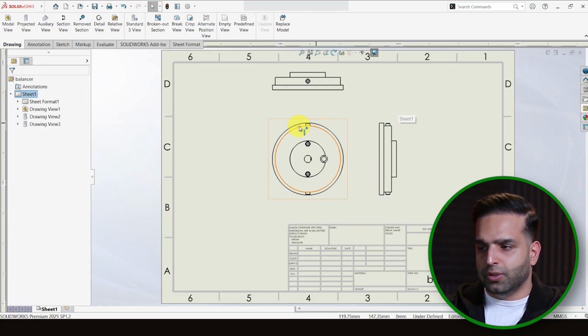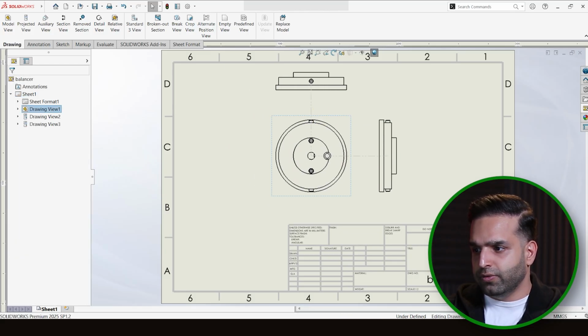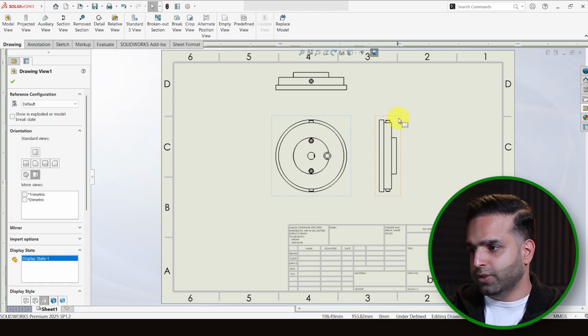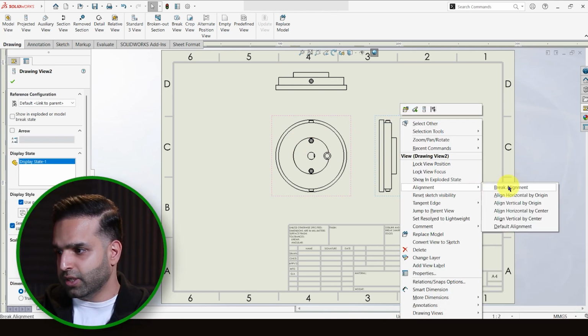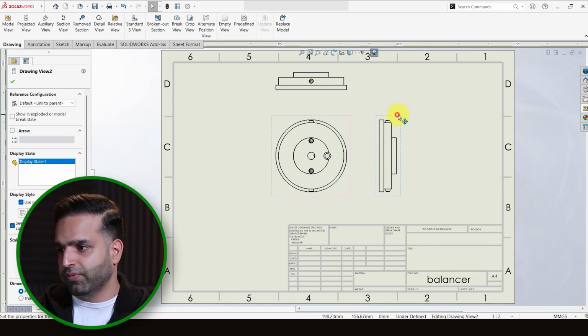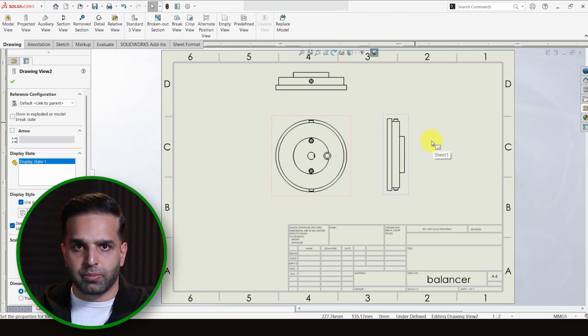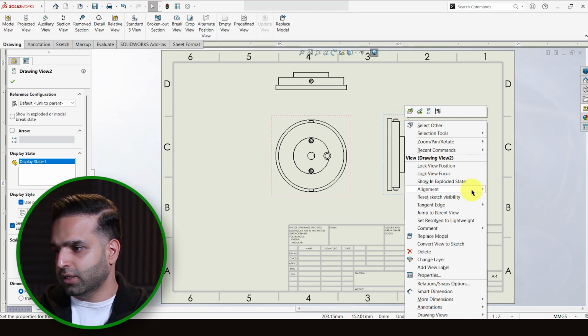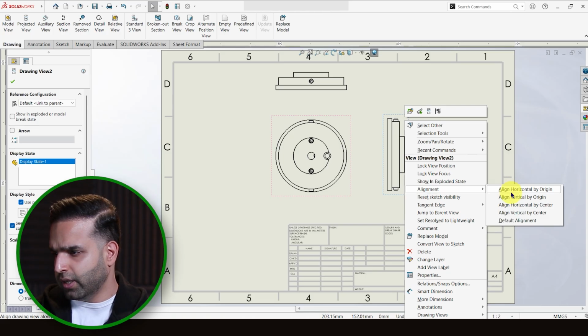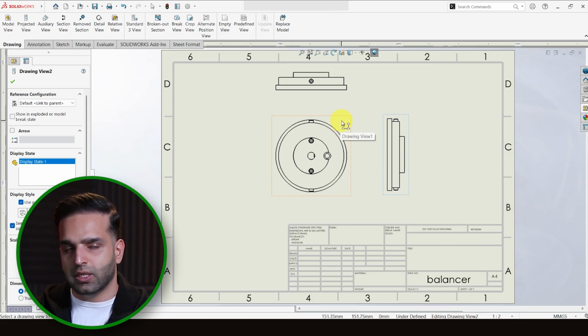In case you didn't notice, the views are totally aligned. If you want to break the alignment between them, you need to right click on the view and from alignment, break the alignment. And it is moving regardless of the others. And if you want to bring back the alignment, right click on it and from alignment, choose align horizontal by origin, click on it and select the parent.